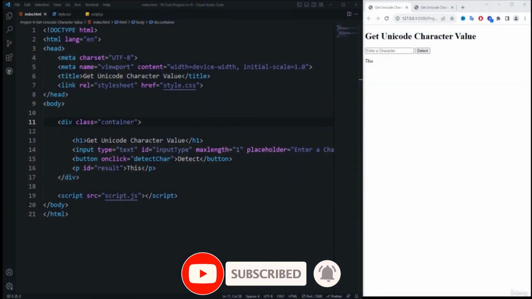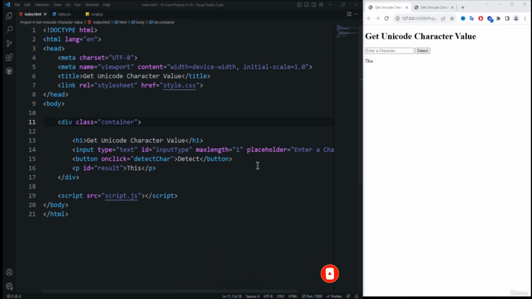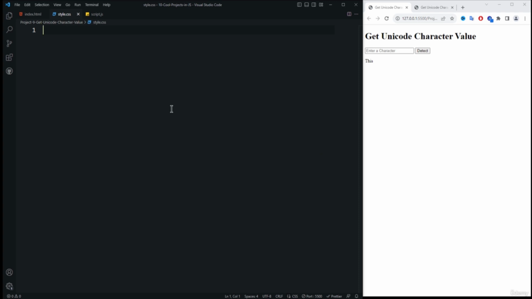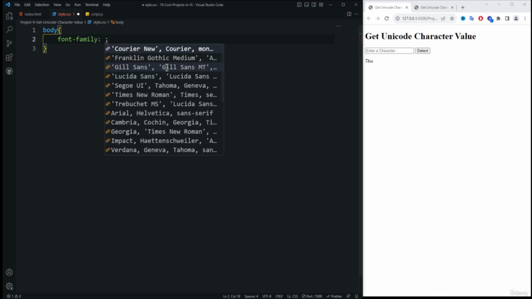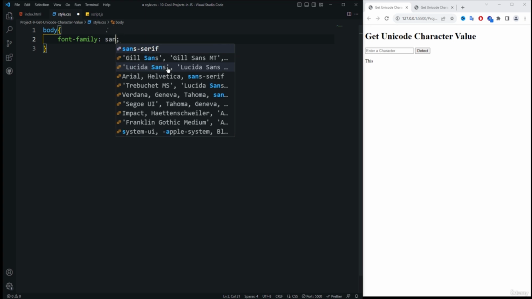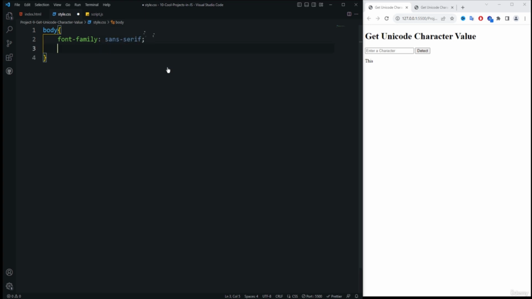Now we are going to start with the CSS part for this application, which is get Unicode character value. For that we need to use the style.css file. First I am going to select the body element, and then here we need to apply some code. The first thing, I'm going to change the font family. The font family that I will be using here is sans-serif. This will be the font I will be using for this particular application.